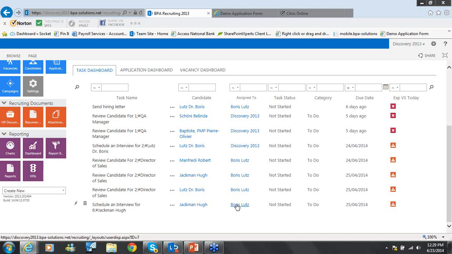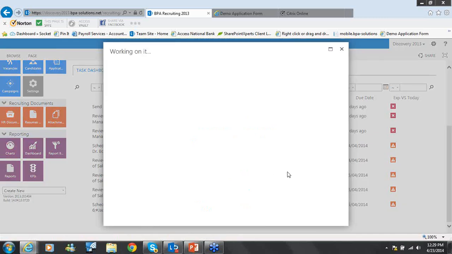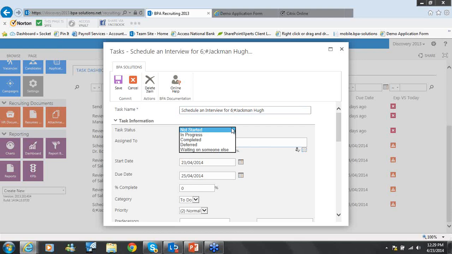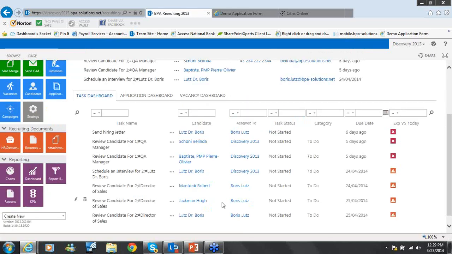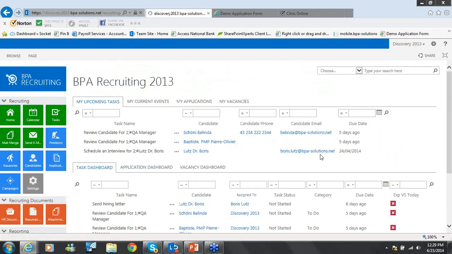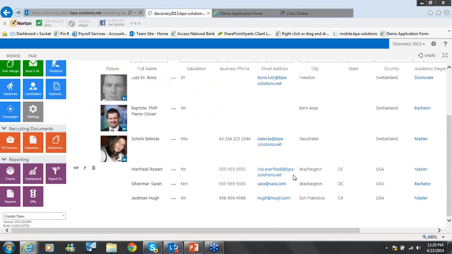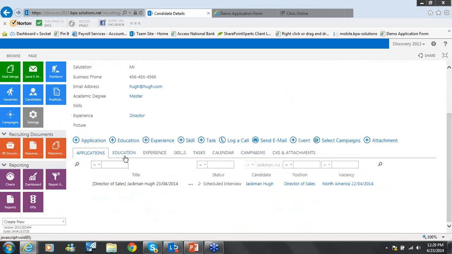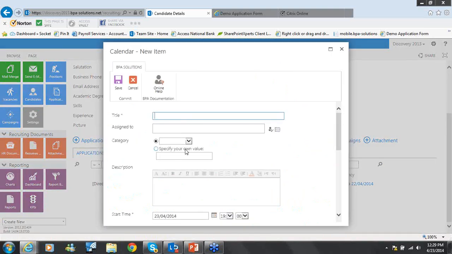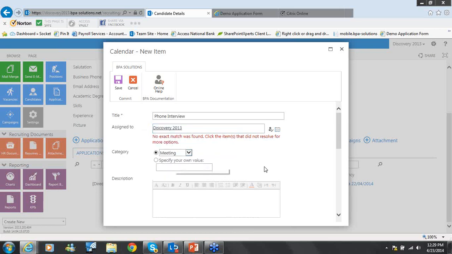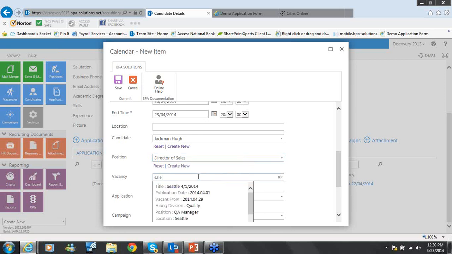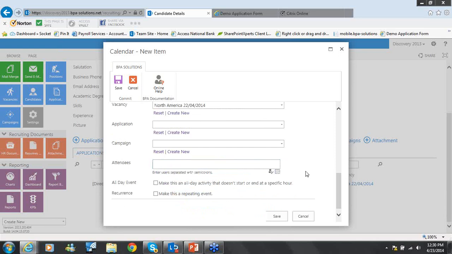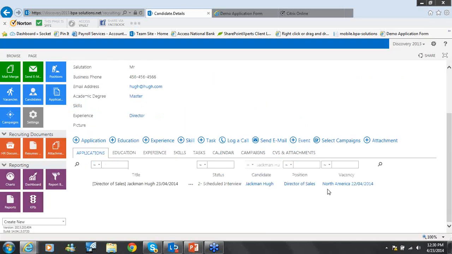So as Boris then gets his task, he can then move it through to a completed status. Which saves it in the history list for that candidate. And then can create an event for them to schedule an interview. So let's say we go ahead and go to that candidate. And we're going to go ahead and create an event for this person. Call this a meeting. And this is for his position as a director of sales for the vacancy North America, and we'll go ahead and save that. Of course, we can set time and date.